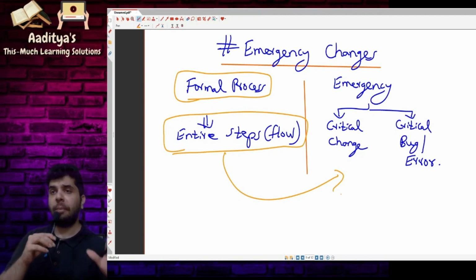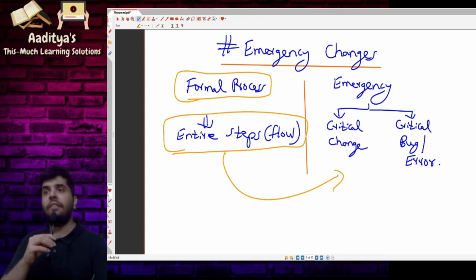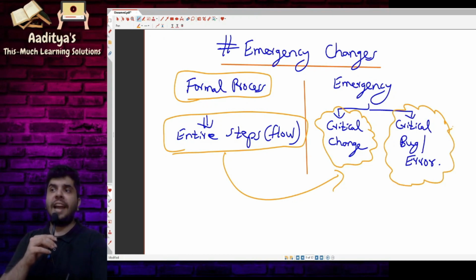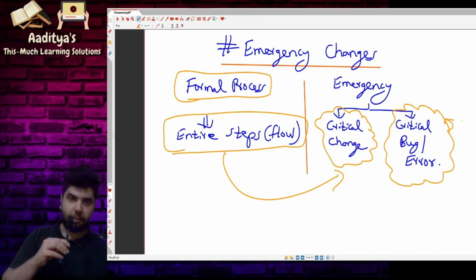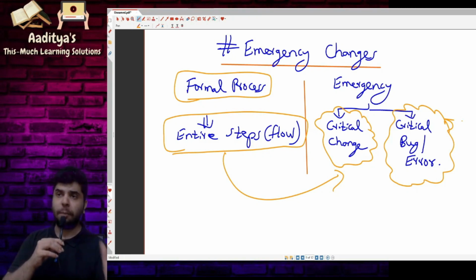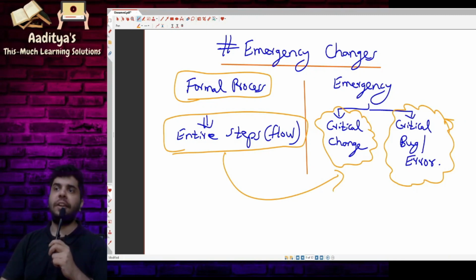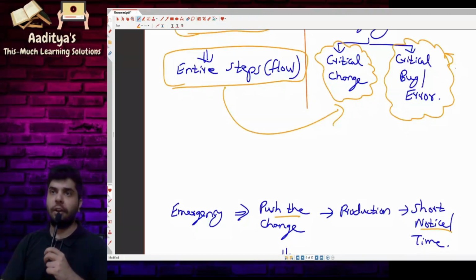But before discussing that, the important thing to discuss is what exactly we mean when we say emergency change. Whenever there is a critical change, or maybe a critical bug or error, in that case we can't wait for a long time. It has to be done within a short notice, a short time. It has to be deployed, implemented in a very short period of time. That comes under the emergency change. Critical change or critical bug or error.